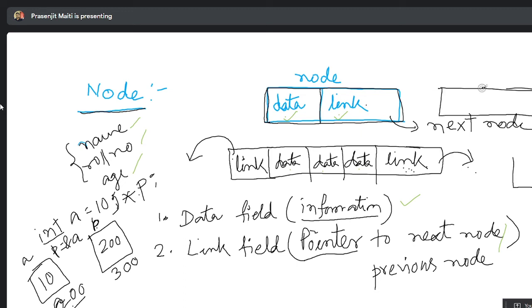Suppose this is another node. It has its own address. So this node's address is held by this link part. Can it be link, then data, then alternating like that? Yes, no problem. It is a conceptual part. How do you represent this?